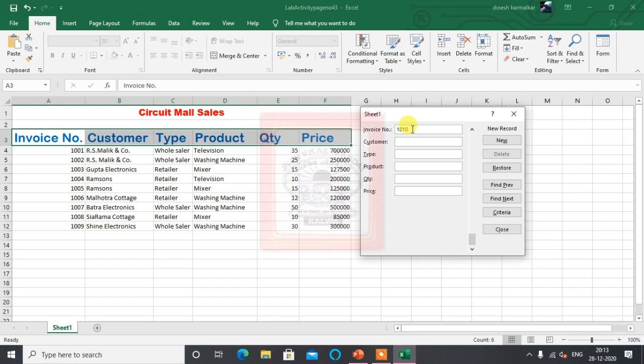And the last one is 110. So in this again Shine Electronics. Here the type is wholesaler, and television, and quantity is around 60, and it will be around 12 lakhs.